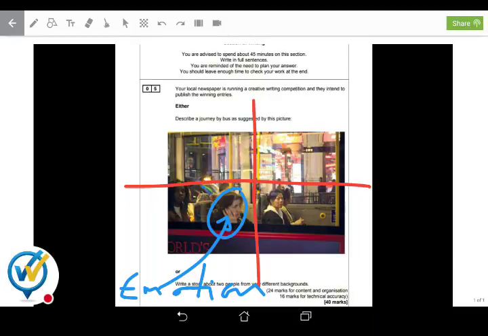Okay, also, we've got somebody else here. We've got a man here just on the edge, and he's looking out at the window. And remember that this descriptive piece is suggested by this image. So think to yourself, well, he's looking out of this image, isn't he?